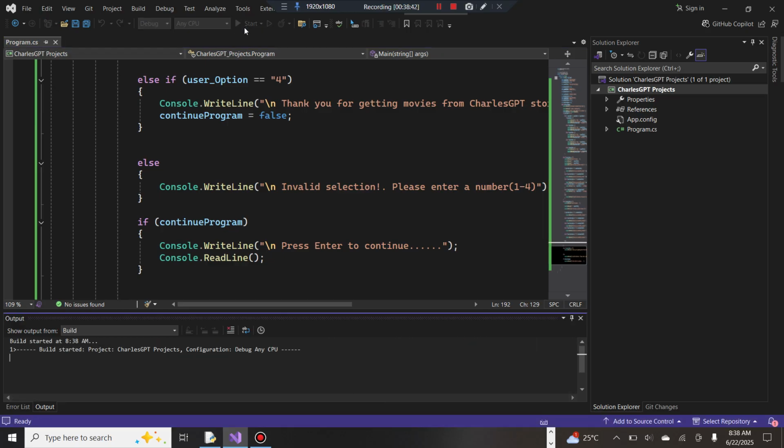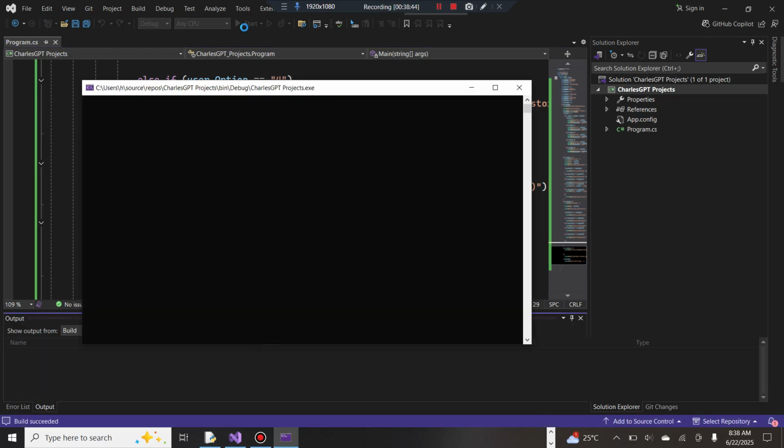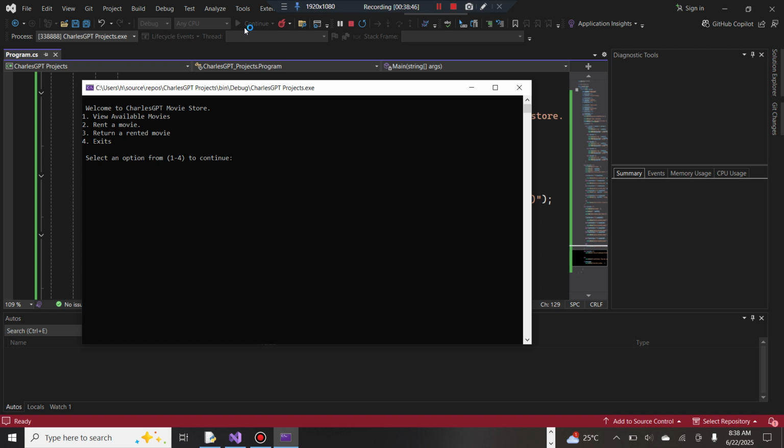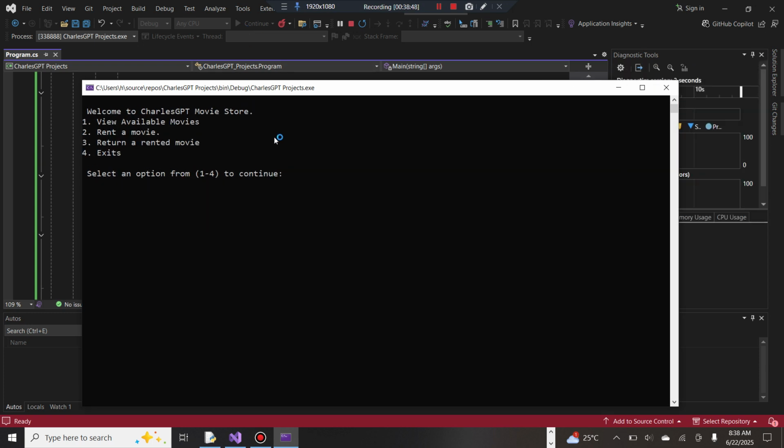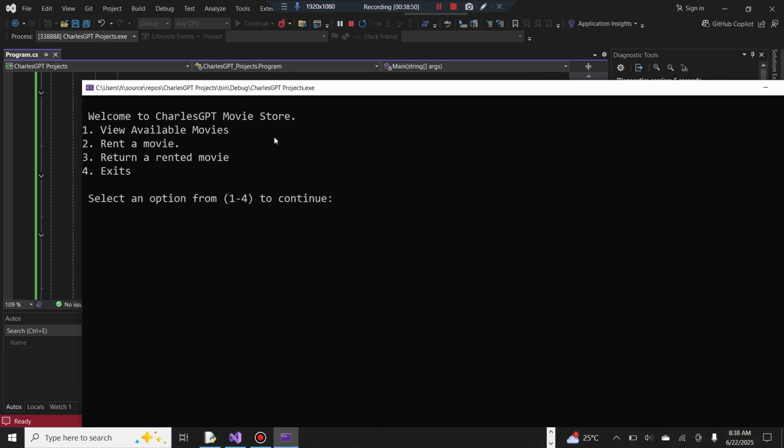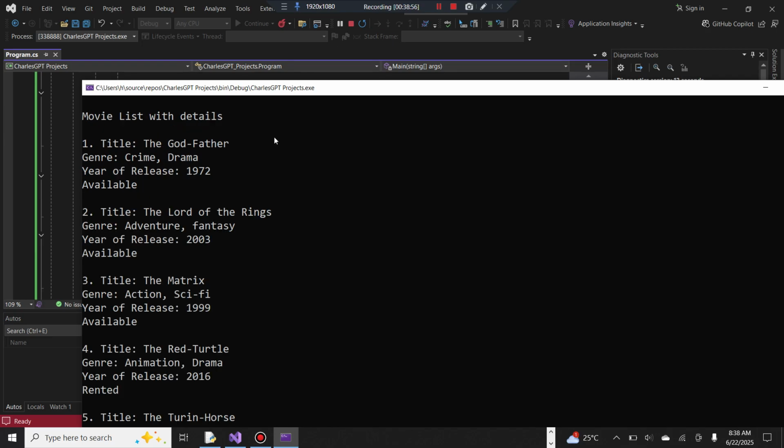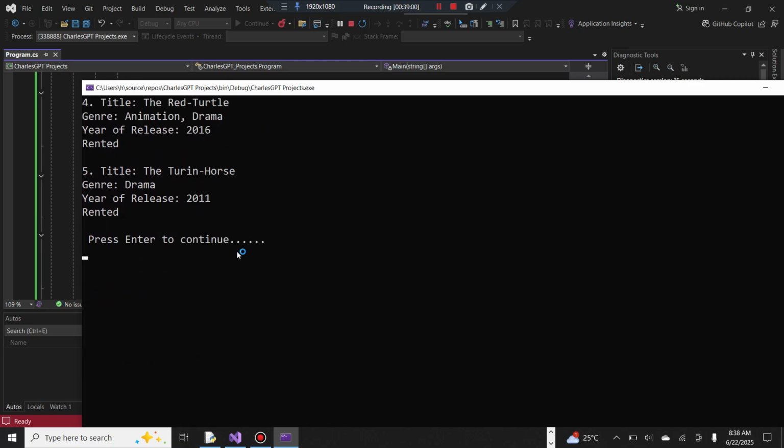Okay, let me zoom it a little bit out. So let's see how our movie store goes this time around. Select an option from 1 to 4 to continue. I'll do 1, view available movies. So these are all our movies. Press enter to continue.